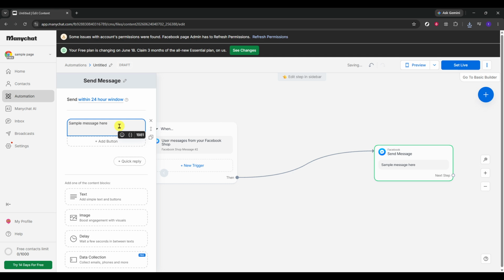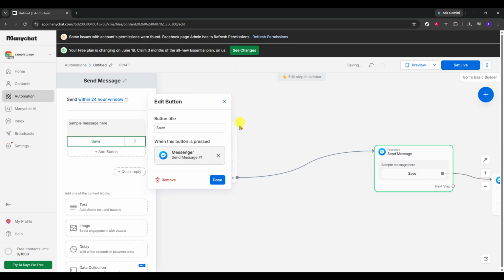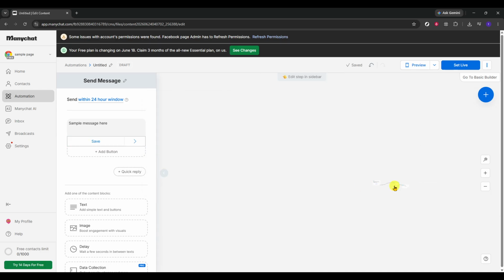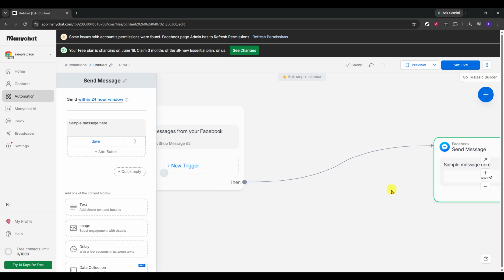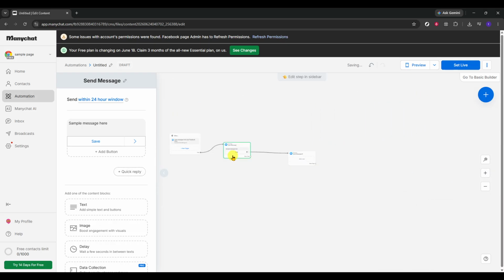If you want to give people a clear action to take, click on Add Button. Buttons make your messenger automation easier to use because they guide the conversation and reduce the need for someone to type a reply manually. After adding the button, enter the button name. Choose a label that is short and easy to understand, since this text will be visible to the user and should clearly describe what happens when they click it. Once the button name is entered, click Done to save that part of the setup.